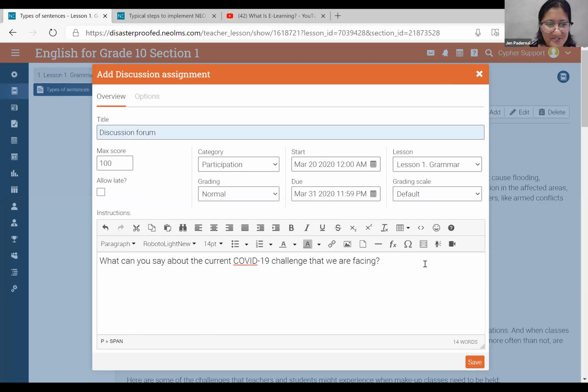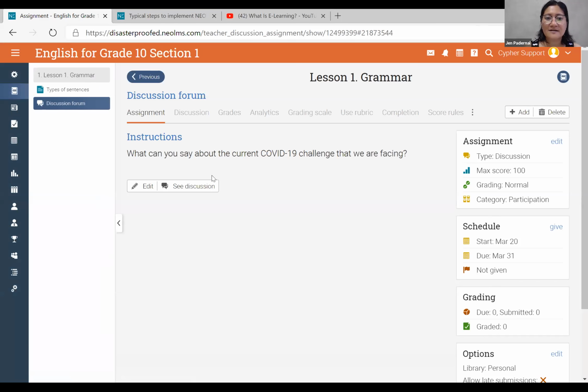That you're giving them instruction. What can you say about the current COVID-19 challenge that we're facing, or what's the best thing to do while we're in quarantine? Something like that. And then after that, you save it, and then your learners can now start posting in the discussion. This is going to be just like posting in social media. So that's how it's going to happen.